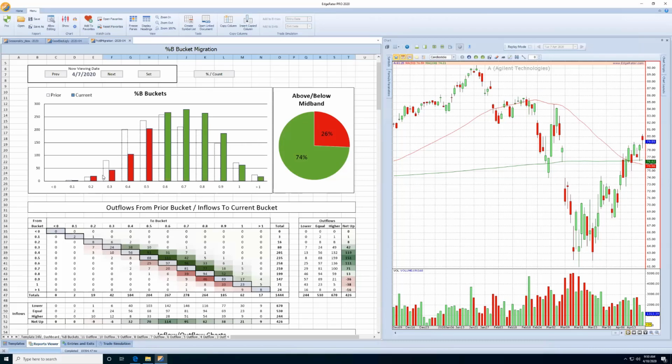The first thing is you get a shadow histogram in the main area, and that's just telling you what that bar was yesterday. The other interesting thing is the migration report below there, where it says outflows from prior bucket, inflows to current bucket. And this actually shows you which bucket is moving from where to where.